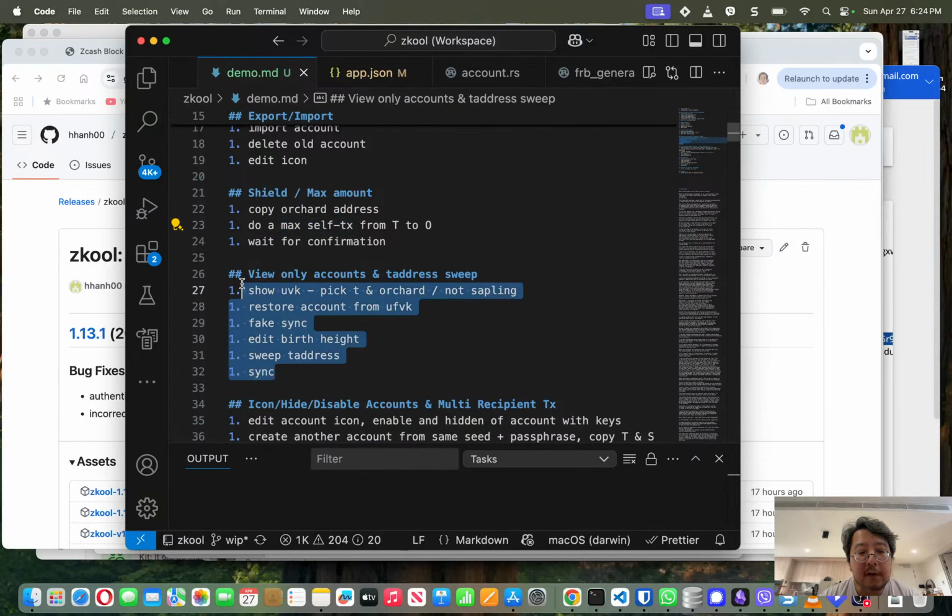Now we have also access to many more types of viewing accounts. Before, we had viewing accounts that would be essentially sapling or sapling and orchard, but now we can have viewing accounts that have any subset of keys. Could be even a transparent only viewing account. So I'm going to show you that here.